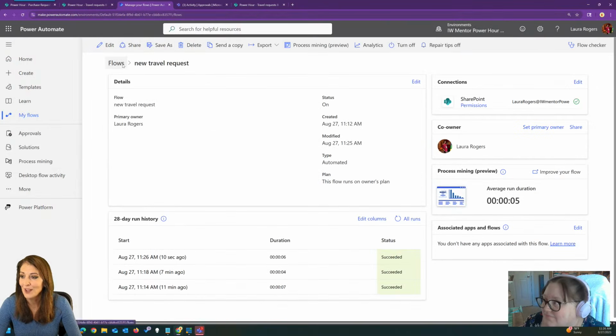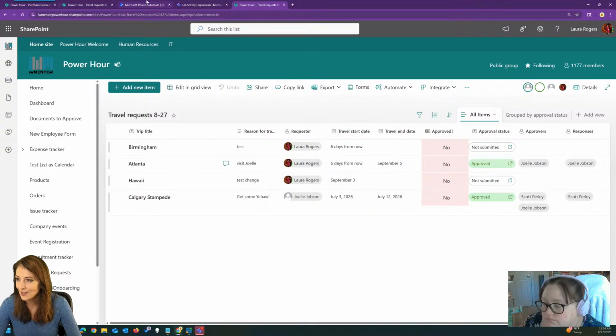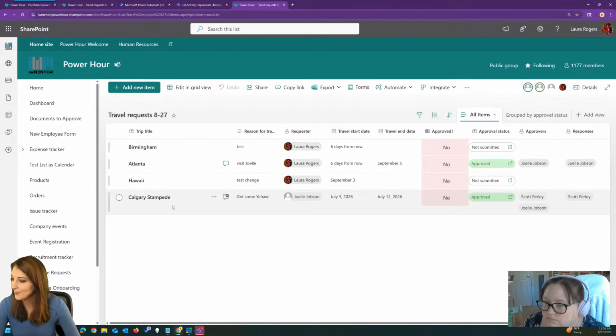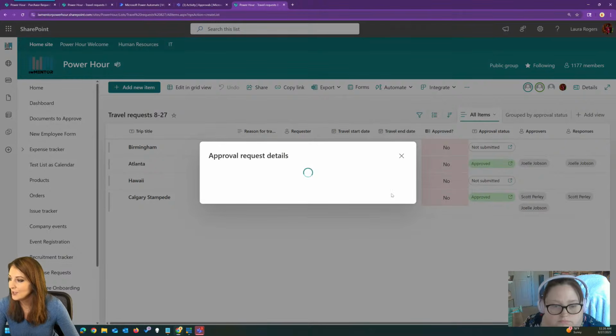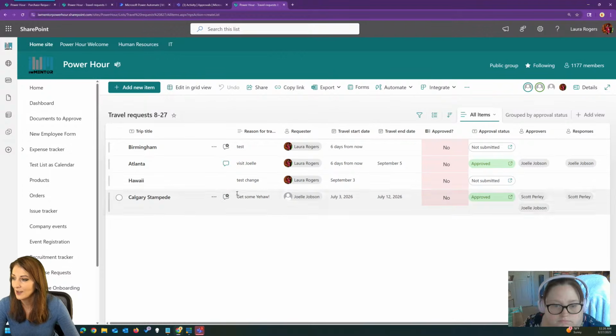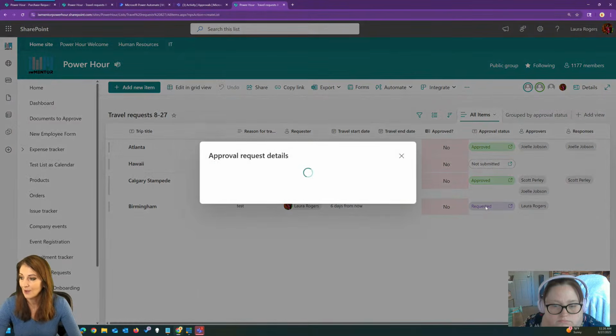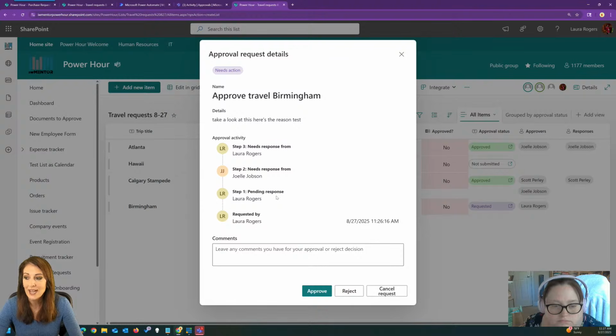Okay, so now I can see my request popped up just now. And it's going to go in order. So now when I look at it, it says Calgary Stampede. Oh wait, Birmingham's the one I did. This other person, Scott, put himself and Joelle in here. Did you manually do that in this button right here? That's probably what he did. All right. So Birmingham, it should be triggering. There we go. It says requested now.